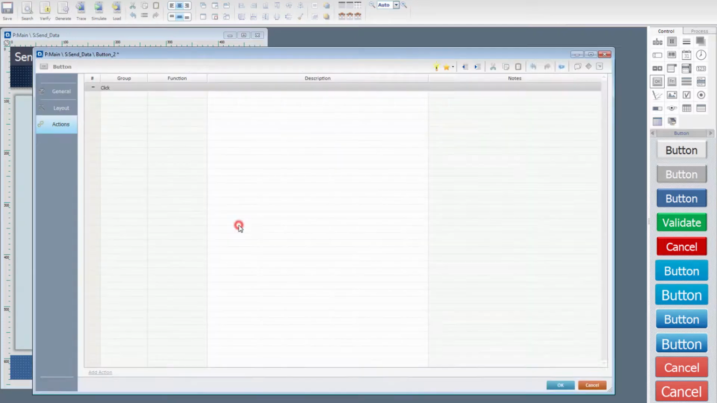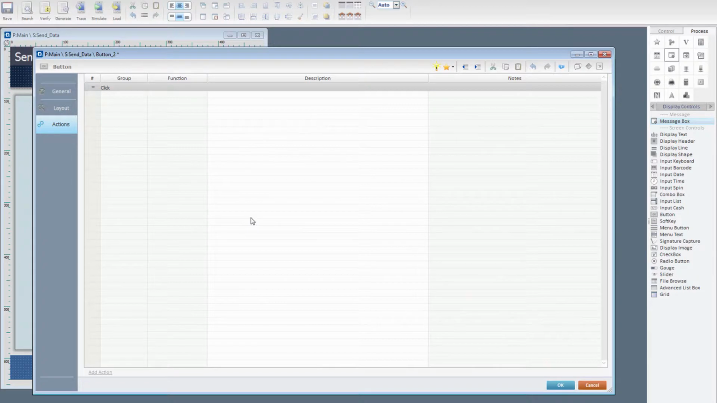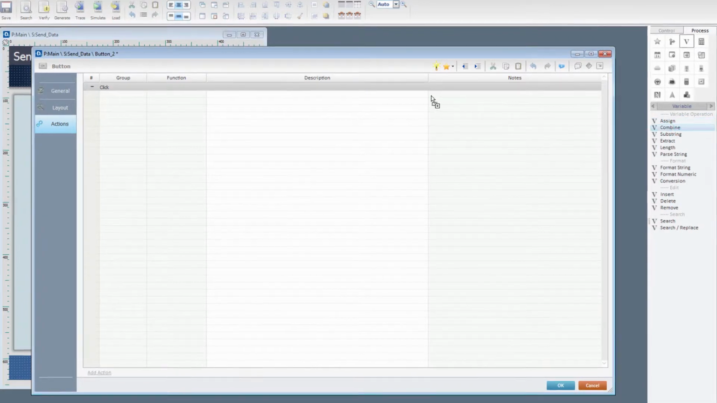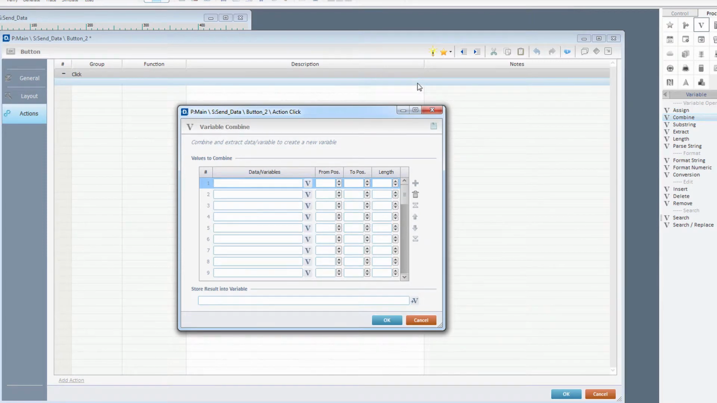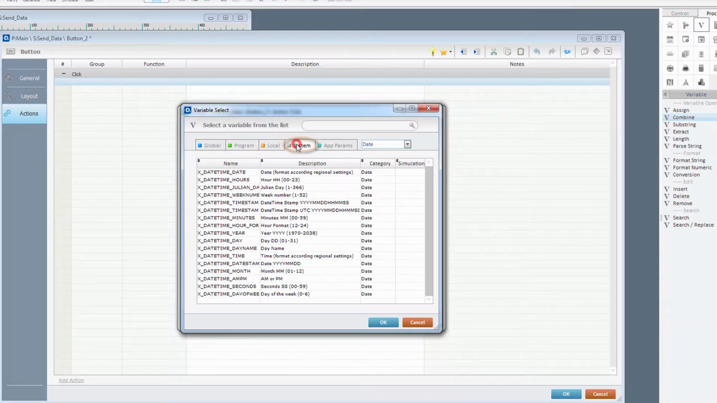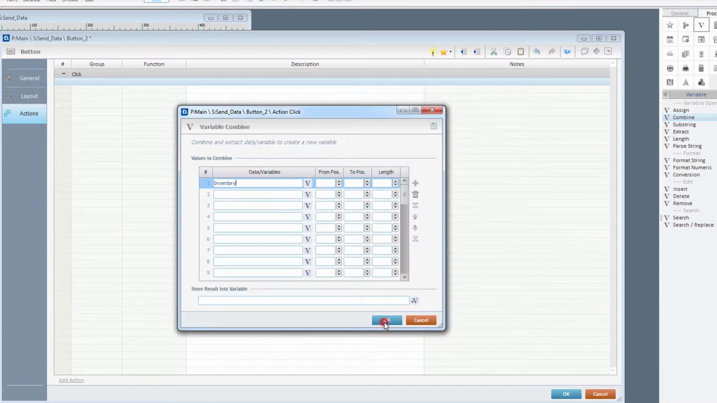Open the Actions tab. It's time to define the name of the file to be sent to the MCL-Net host server. We'll do this with a variable combine process, so in the Process tab, click the Variables icon to display the related processes below. Drag the variable combine process to the Actions tab and set up its properties. In line 1, write Inventory. To avoid repeated file names, we are also going to use the device's timestamp in the name, so click the icon in line 2, open the System tab, select a timestamp variable, and click OK to apply. We also have to define the file's extension, so in line 3, type DAT.